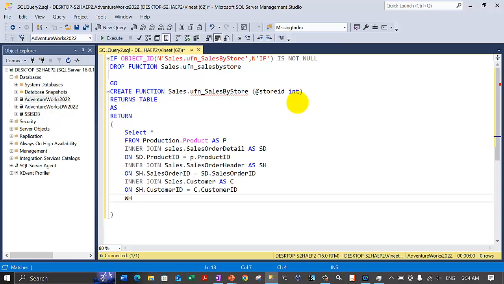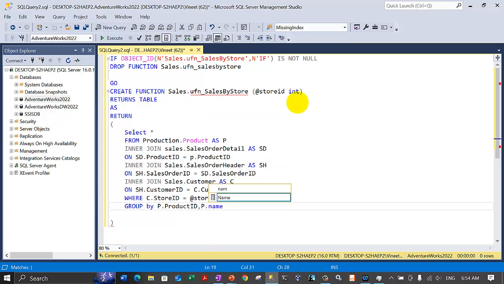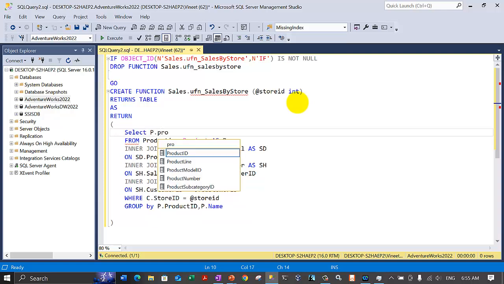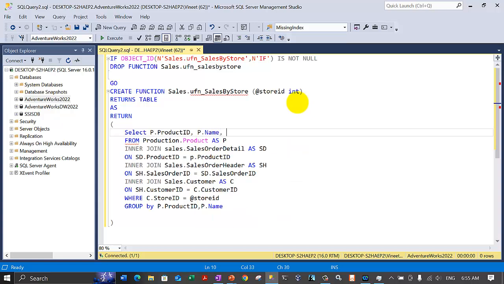Alright, so all the joins are made, and let's take some conditions to output the data. We want the data for the store ID, whatever store ID we are passing to the function, we should get data for that. And let's group the result by P.ProductID. We want the results grouped by product ID and product name. Alright, and we should get a total of that, so we need to define that in place of star here.